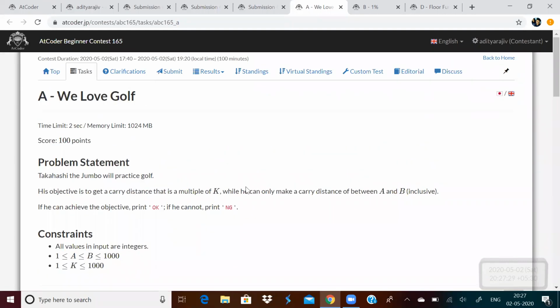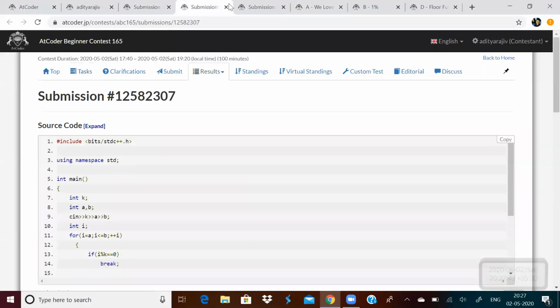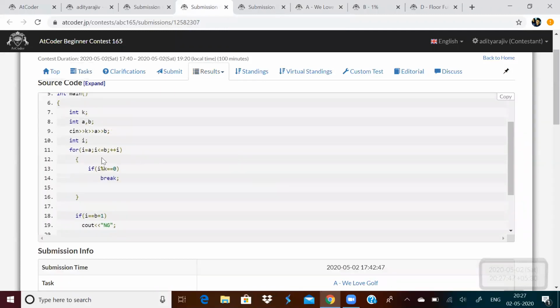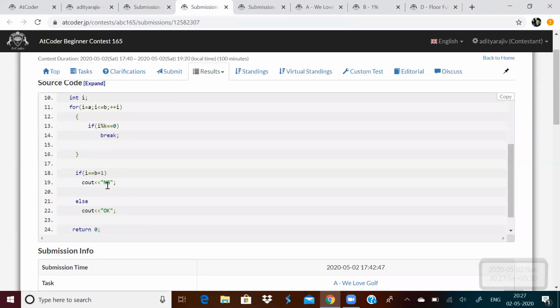It says between two integers A and B, if you find any multiple of K, print OK, otherwise print NG. So it is a very straightforward problem, and I just did this. If you find any number which is a multiple of K between A and B, break out and then just print it. So I think this is a very easy problem and almost everyone would have done it.